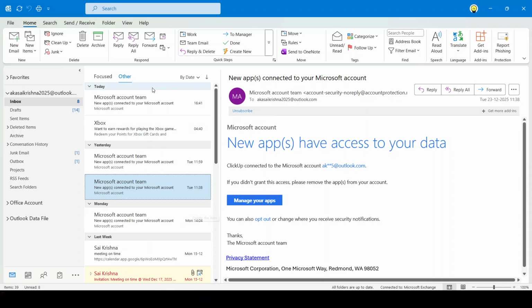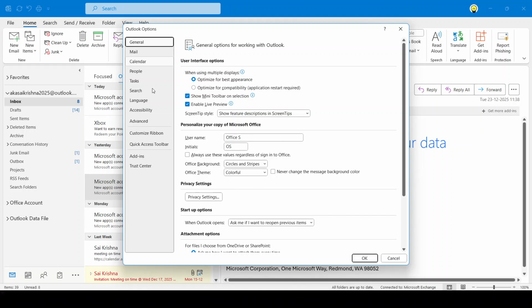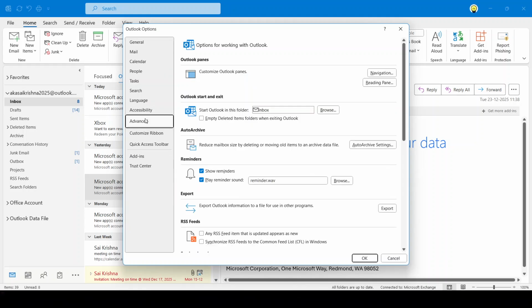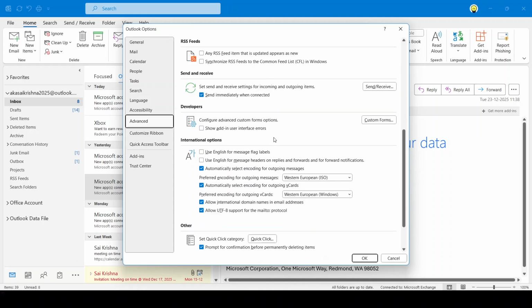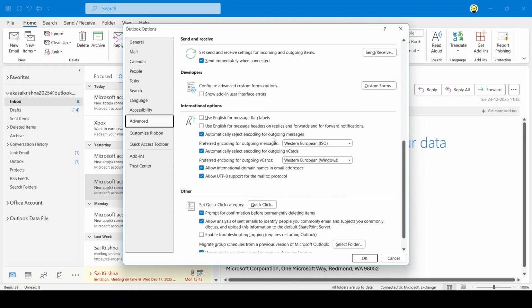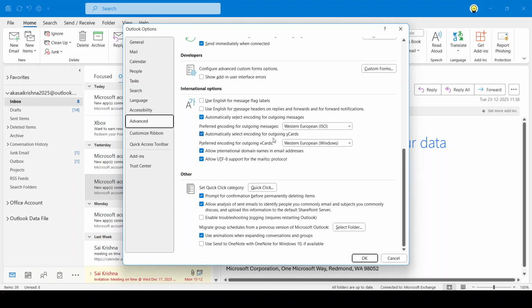Let's start with classic Outlook on the desktop. Open Outlook and go to the File tab, then choose Options. In the Outlook Options window, select Advanced. Scroll down until you find the section called Outlook Panes, and click the Reading Pane button. This is where the behavior is controlled.